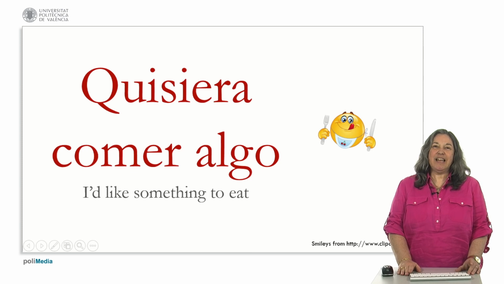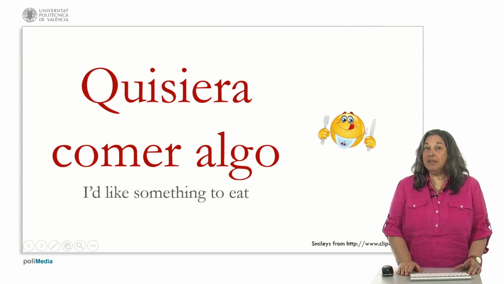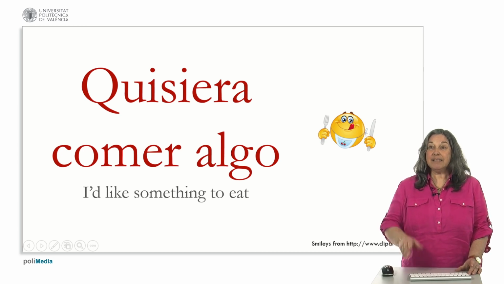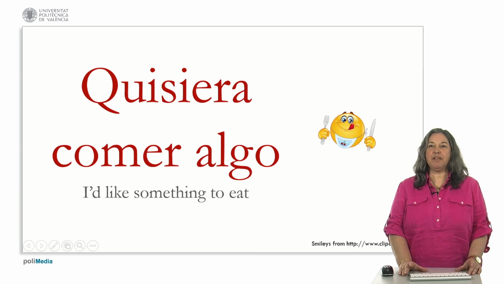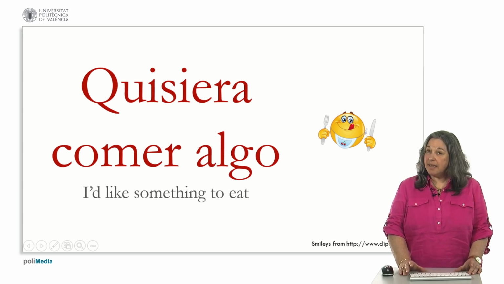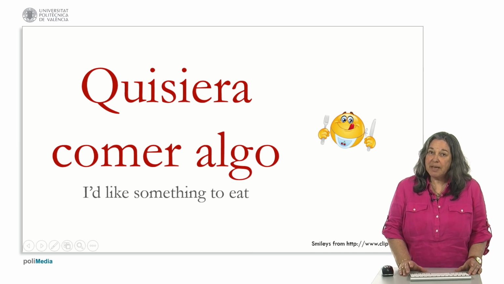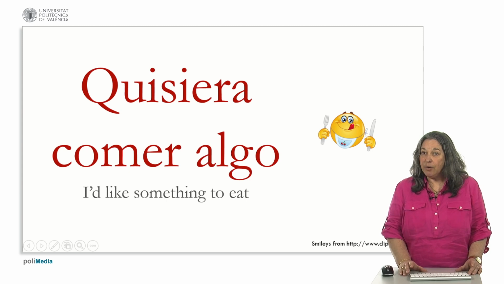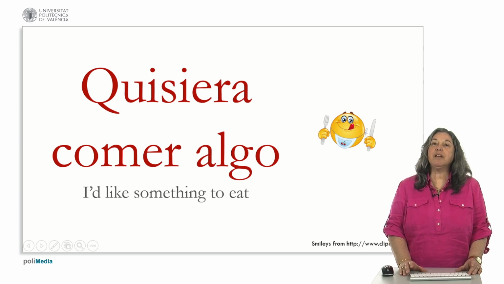And imagine that you're hungry. Imagine that you would like something to eat and tell somebody that you would like something to eat. We would say, quisiera comer algo. Quisiera comer algo. I'd like something to eat.